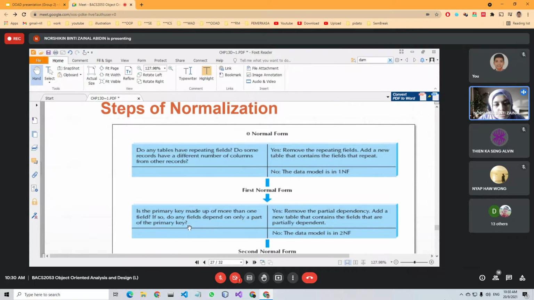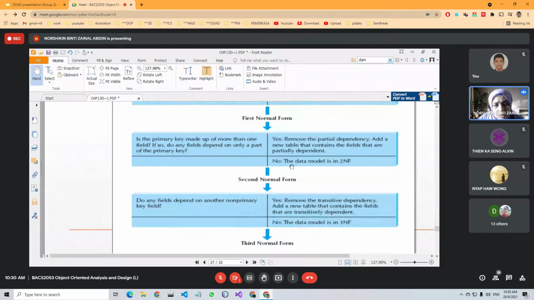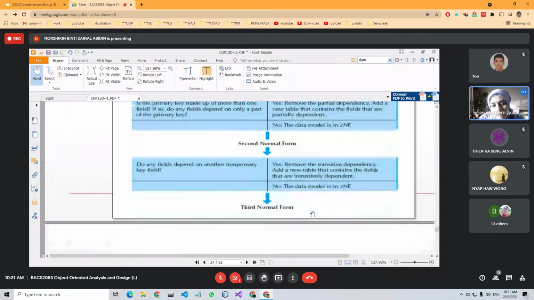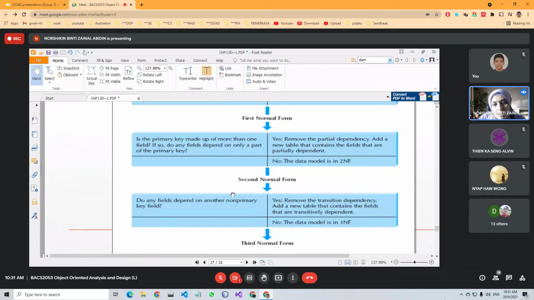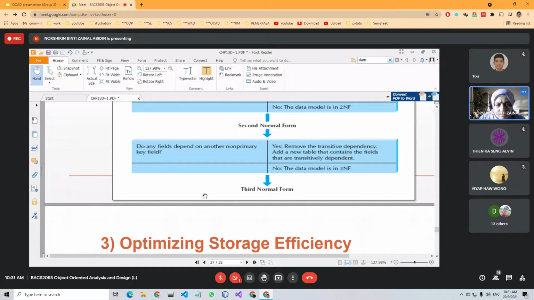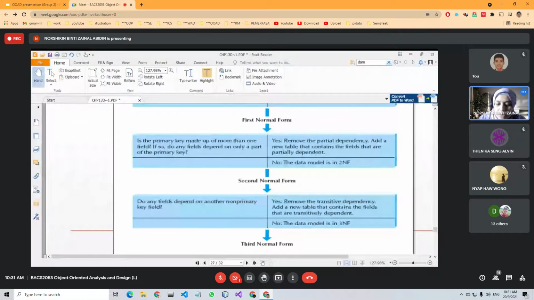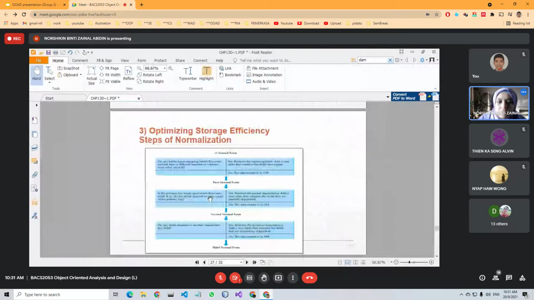That means they are dependent on the PK table. And then the second one is, does any field depend on another non-primary key field? If yes, remove the transitive dependency, and add a new table that contains the fields that are transitively dependent. Okay, they only show up to 0, 1, 2 here. Let me conclude this part for you, if you don't understand.